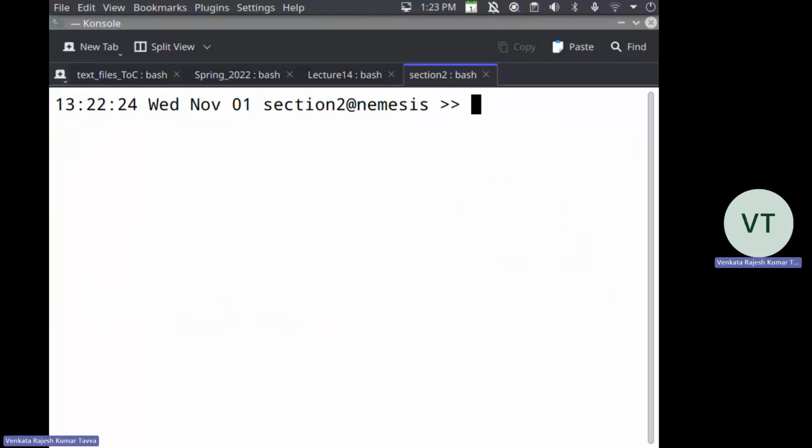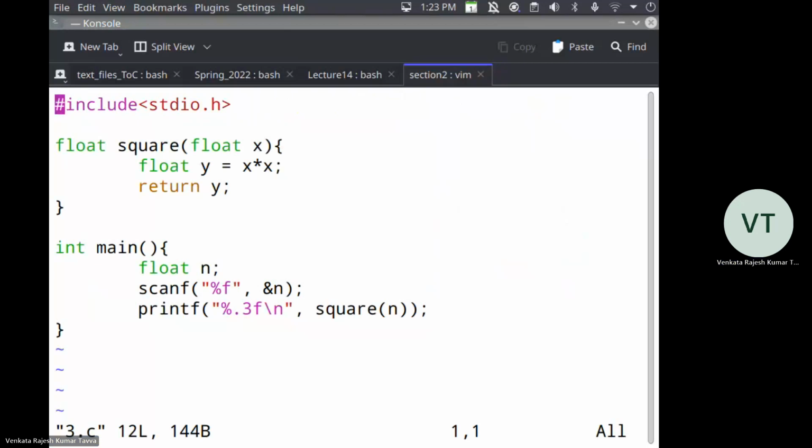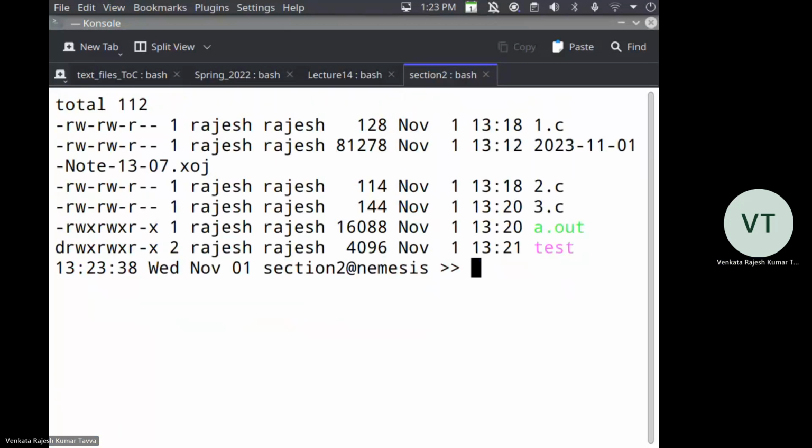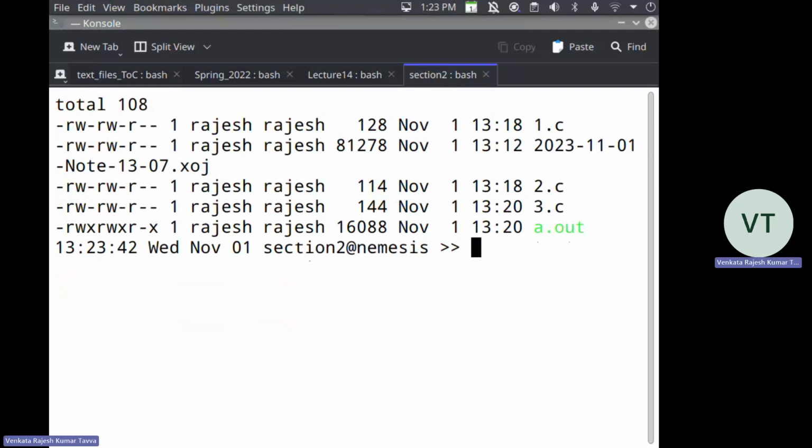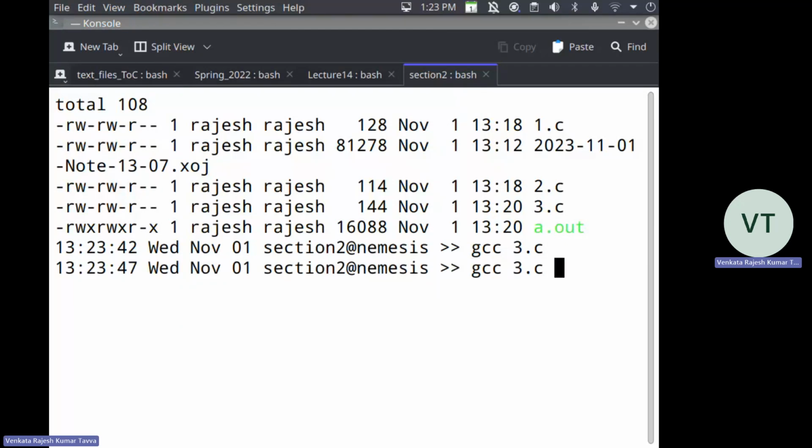So when you compile, so what was the last code? I remove this directory. Okay, so I compile. Normally, if I just compile it like this, I'll just get a.out. Okay, but I don't want a.out. I want a specific executable name. In that case, what you do, you type the same command, and then you say -o, and whatever is the executable name you want to give. I want to say square.